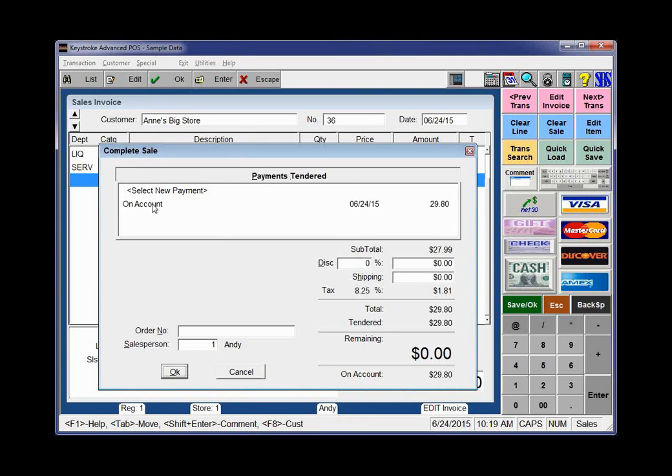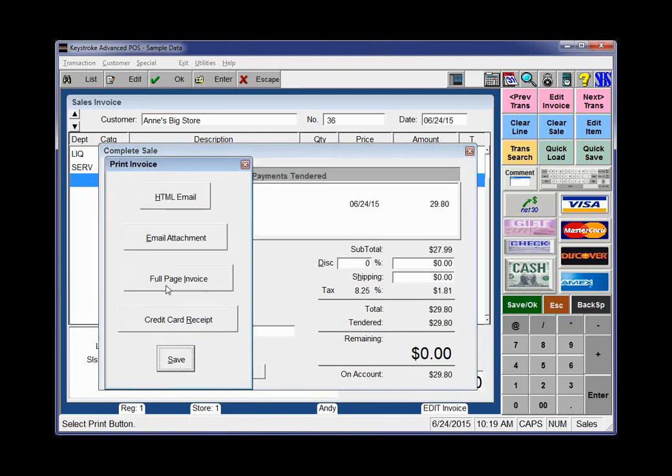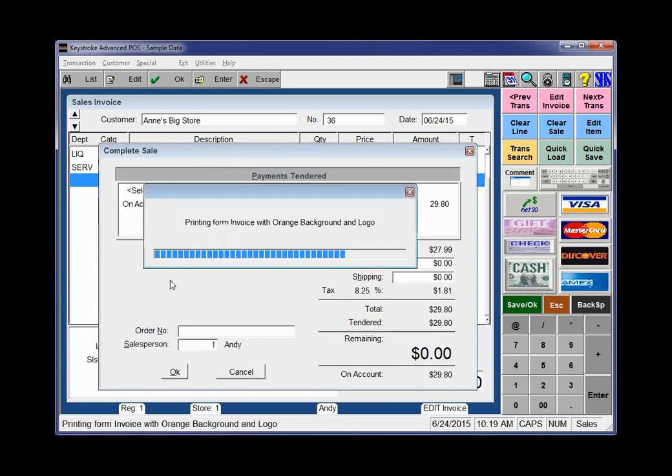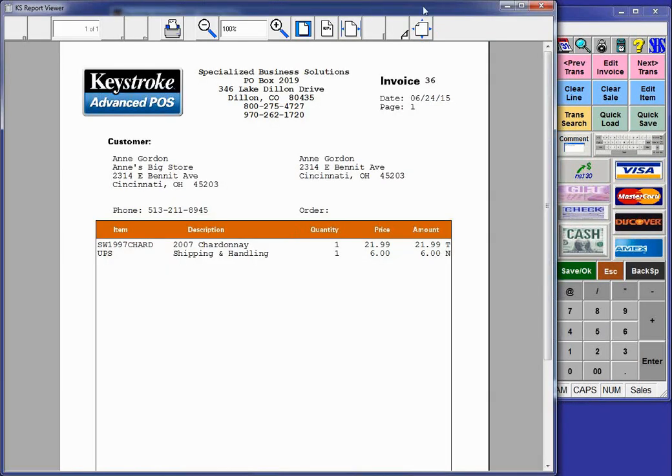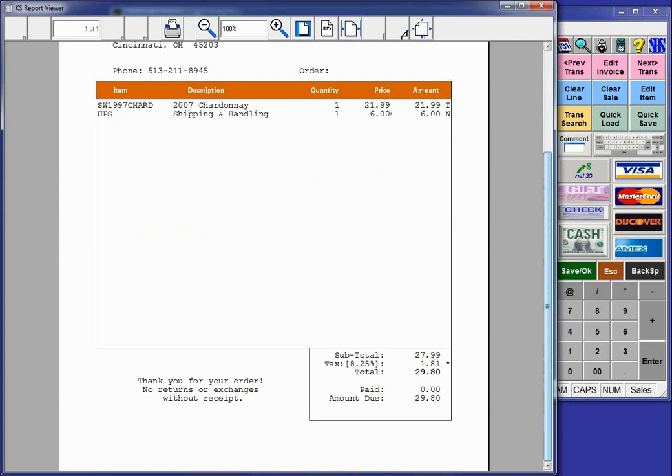So it's $29.80. It was put on account. And if I wanted to, here's where I could print a full page invoice. If I set it up to do that, it would look like this. This would be kind of just one of the invoices I have set up and so forth.